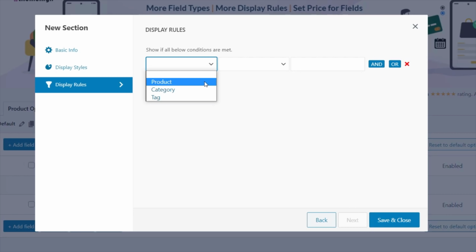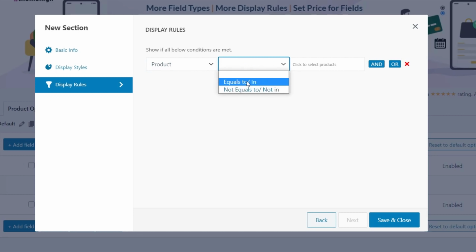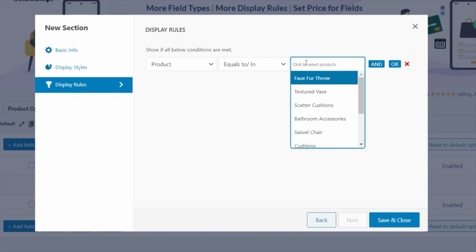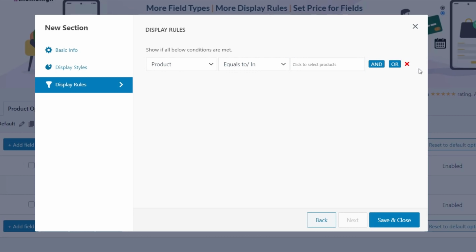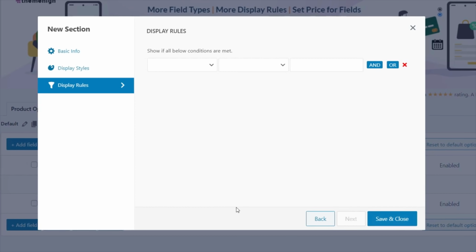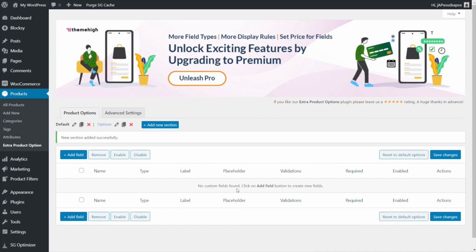But if you did want to set conditions, we could say the product, for example, is equal to, and then we can choose the product that we want from there. And it'll apply it to that particular product or category or whatever. Let's just undo that and we'll just say save and close. So this rule is going to be applied to every one of our products. So now we've created the container for our new section.